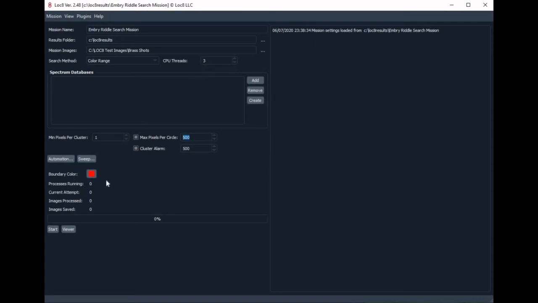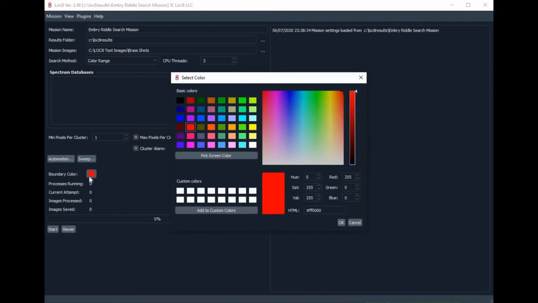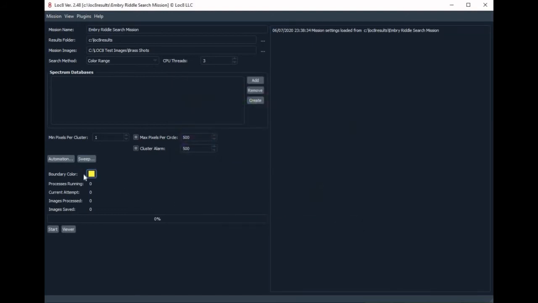The boundary color is what Loc8 will use as a color to mark the targets. Loc8 very conveniently circles the target for you so you can see exactly where it is on the picture, and it will also color the pixels that match your scan with that same color. You can set this to whatever you like depending upon the environment that you're in. If you select or click on that, it brings up this color chart. You can either select from that, or you can even do a custom color by clicking anywhere in there, clicking on OK, and it will save it to that color.